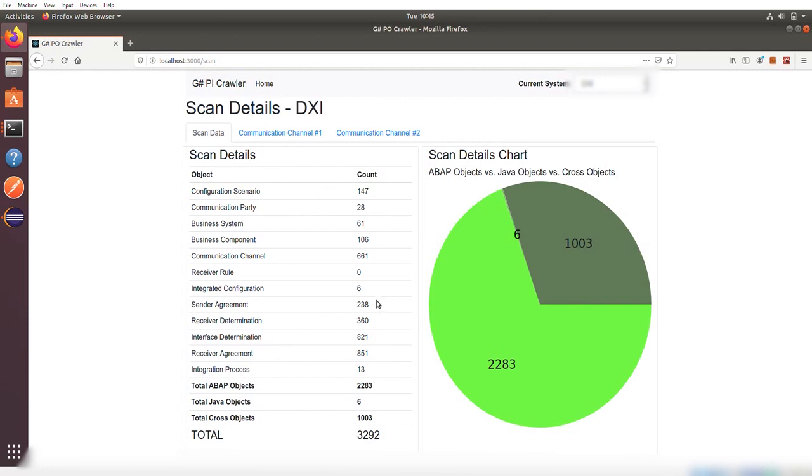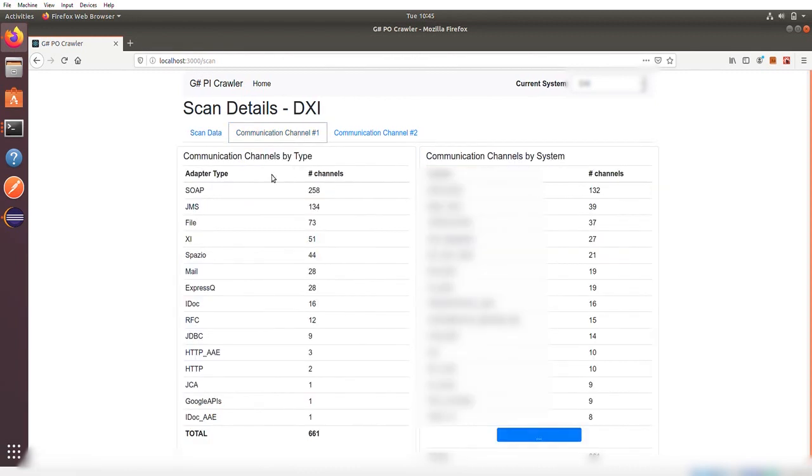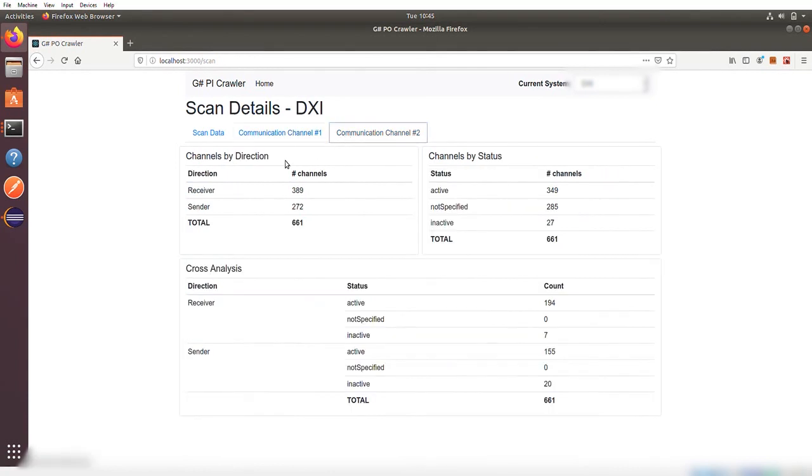So this obviously would be a candidate for a slightly more difficult upgrade. Probably we would put this in the medium-high category, and we would need obviously to evaluate the integration processes and all the rest. We have the same information about the communication channels, so by type, by system, and by sender receiver status.